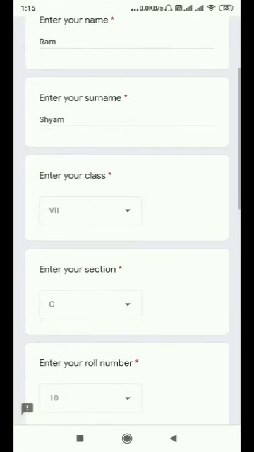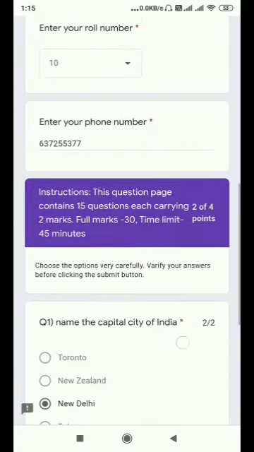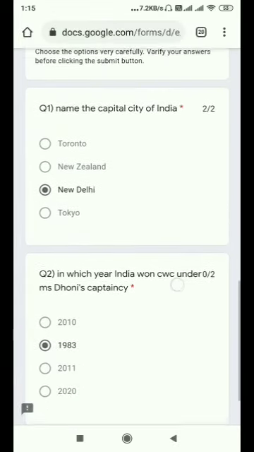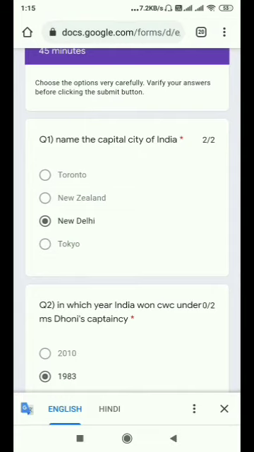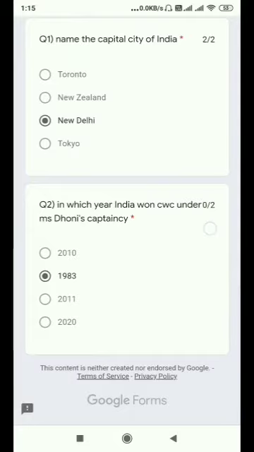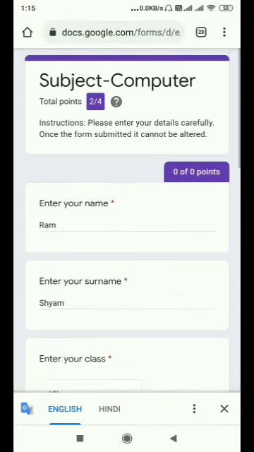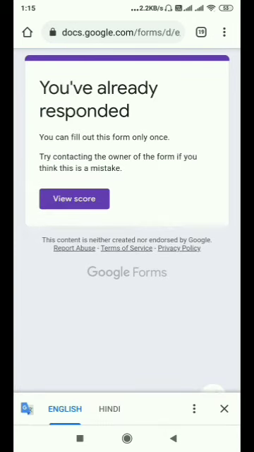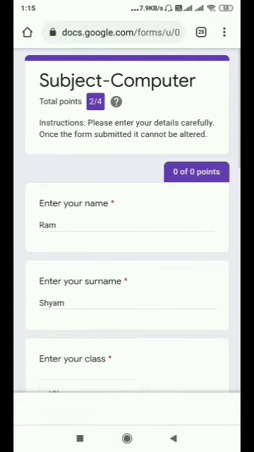They will get their name, surname, class, section, roll number and phone number. But they will not get the correct answer here. Okay, they will get in which question they have got full marks and in which question they have got 0. Okay, if they want to submit this again, this message they will get that you have already responded. Okay, they can only view score here.